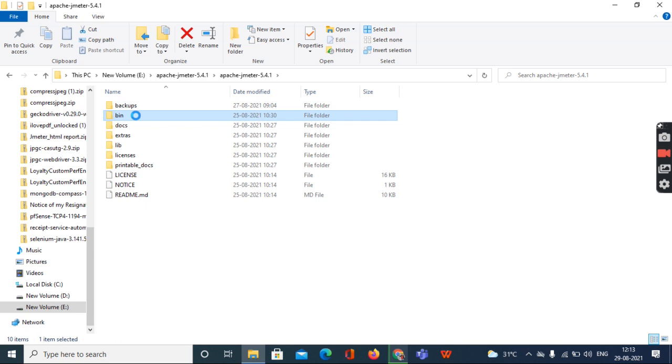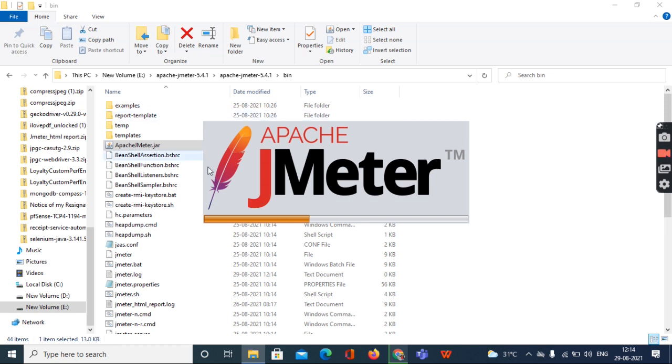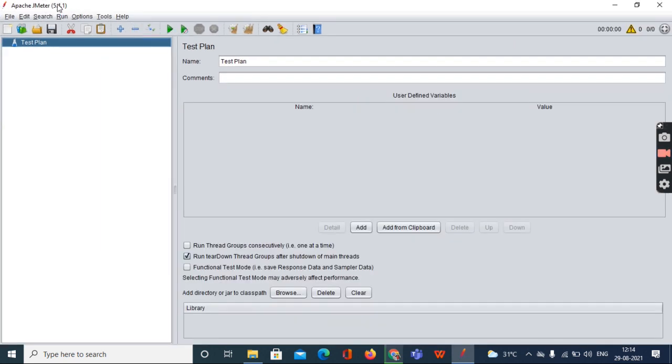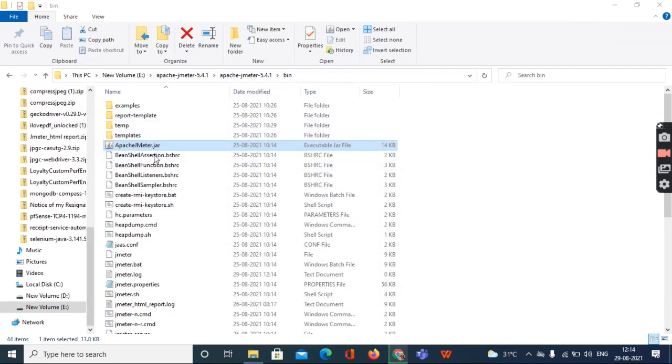In the bin folder, you can see ApacheJMeter.jar. Just double click on this executable file and it will invoke Apache JMeter. You can see Apache JMeter is invoking. Apache JMeter is invoked. You can see this is Apache JMeter, and also the version number 5.4.1. So this is the first process to invoke Apache JMeter on a Windows machine.